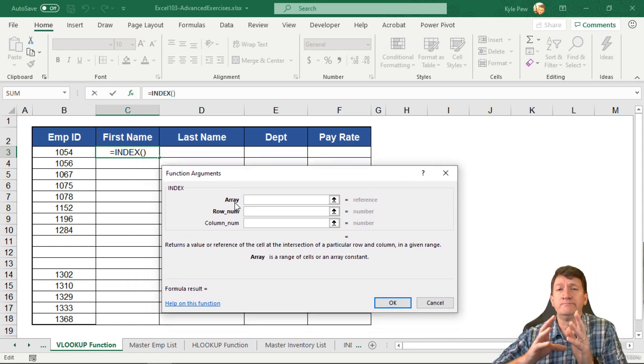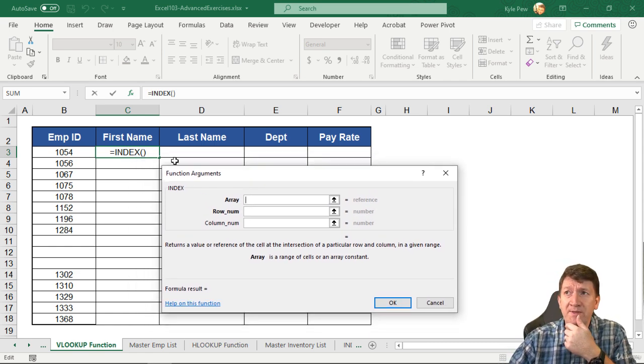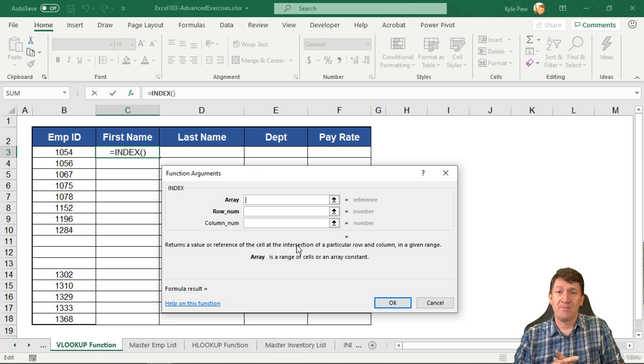All right. So now, the first time we do this formula, we're thinking of first name. That's what I want to get here. But we need to keep in mind that eventually I want to get it for every employee ID, right? Be able to drag that formula down. But then I also want to be able to drag this to the right and get their last names, departments, and pay rates without any edits on my part. All right. So we need to keep that in mind as we're building this function here.